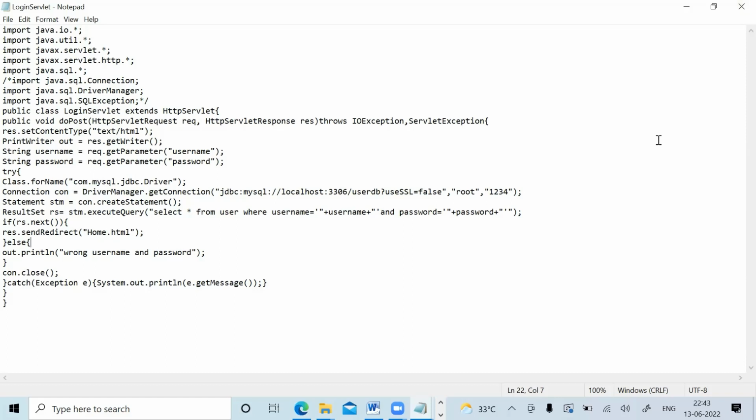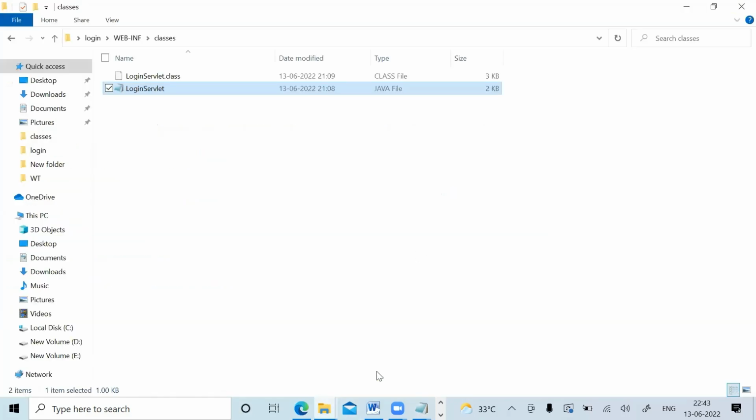Now I need to compile this. Open your command prompt and compile LoginServlet.java. Once you compile it, you will get the .class file. Let us go to the directory structure of my application. Here I have already compiled, so I got LoginServlet.class.